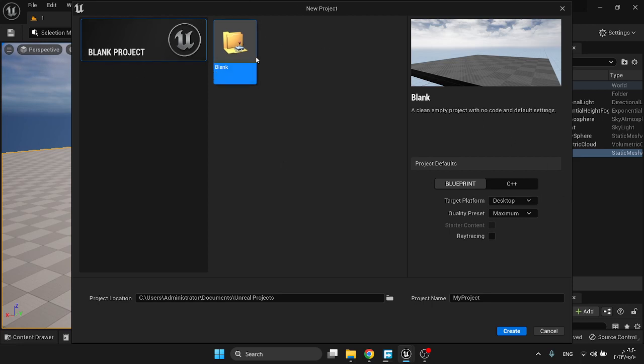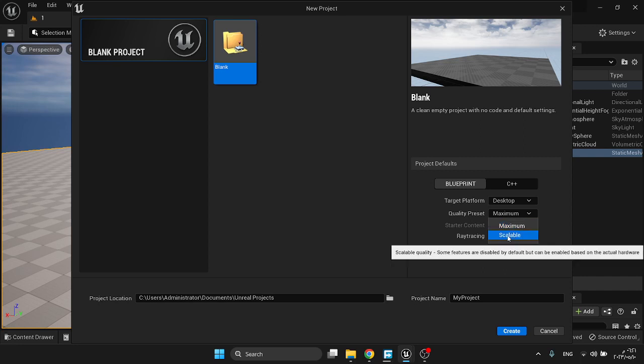This is the typical screen you get when you open Unreal Engine. Here you have to choose the template, and here you can choose Blueprint or C++, and here you can choose whether you want it for desktop or mobile, and here you can choose the preset for your project. You have maximum, which has the maximum features. I don't know what it really means. And then you have scalable, so some features are disabled for performance.